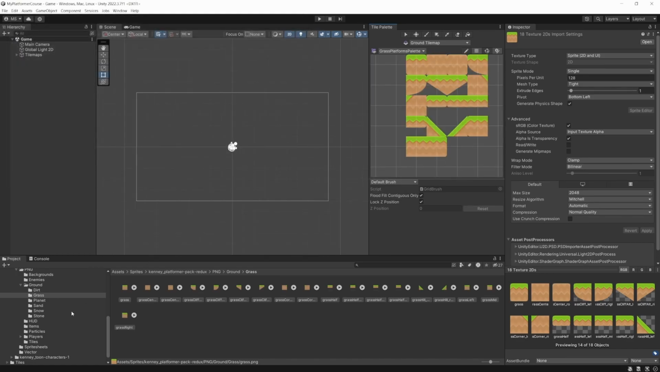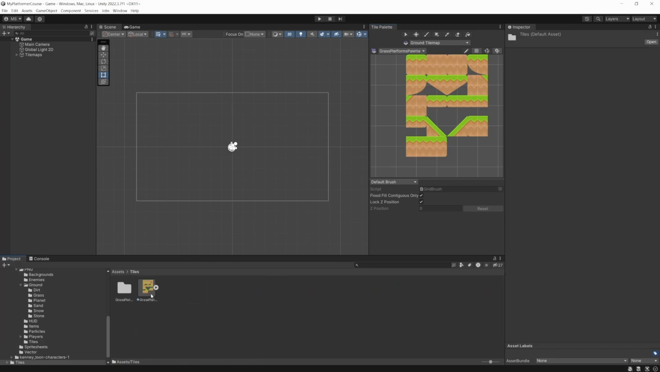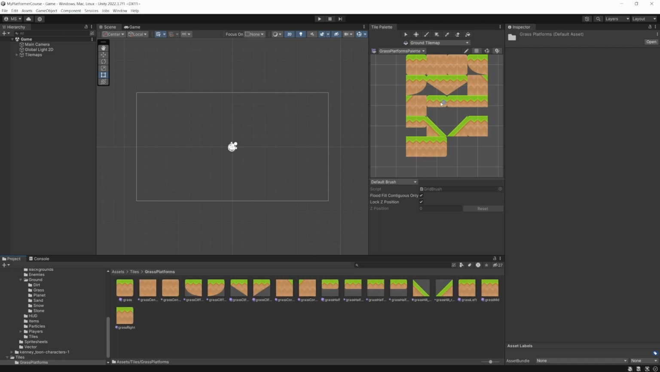Now, before we talk about this, let's look back in our project folder here. If we go to tiles, notice now our prefab one that we talked about for this tile palette, you can see in the icon, it has all the images. And if we go into the grass platformer, you see every one of these has a tile object here.